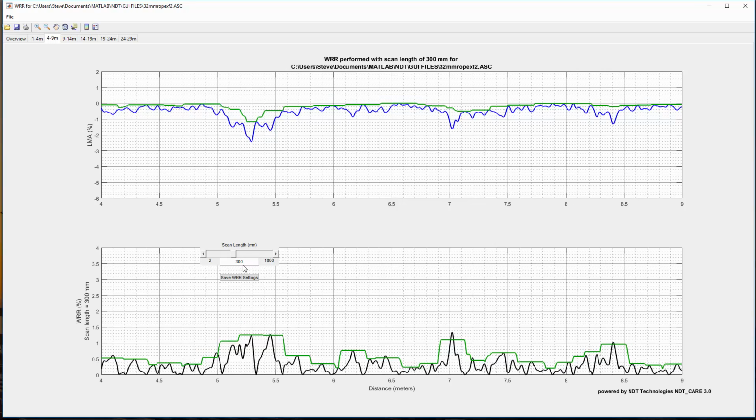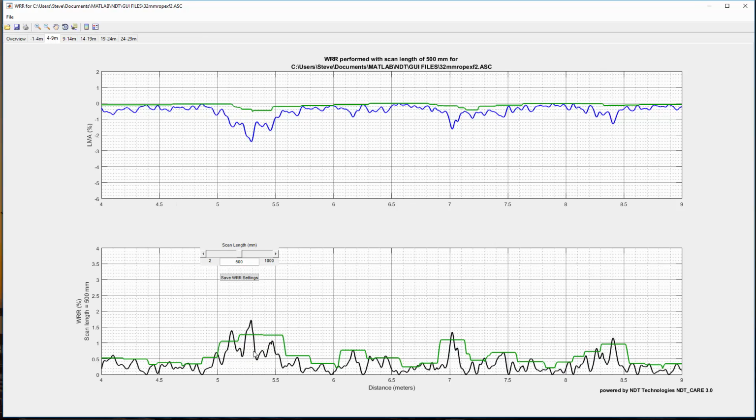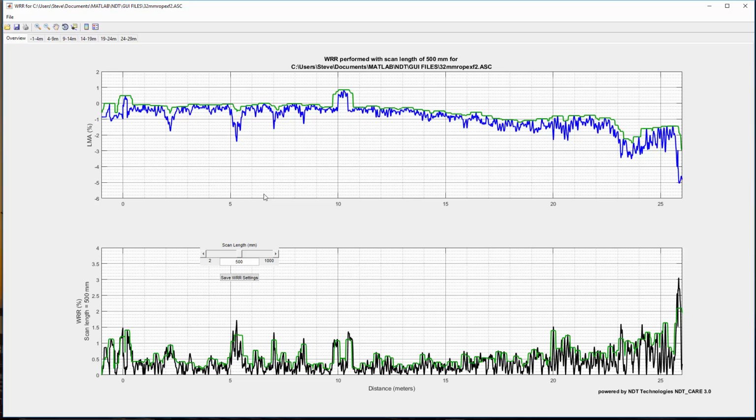300, 400, 500. Notice there is a slight pause as we move the signal, as there is a lot of data that is being processed. Your patience is appreciated. I can then go back to the overview plot.